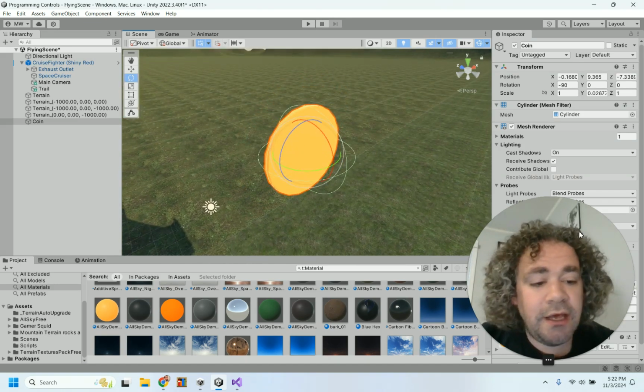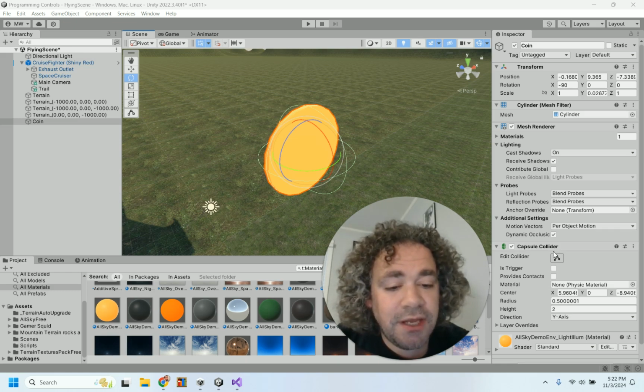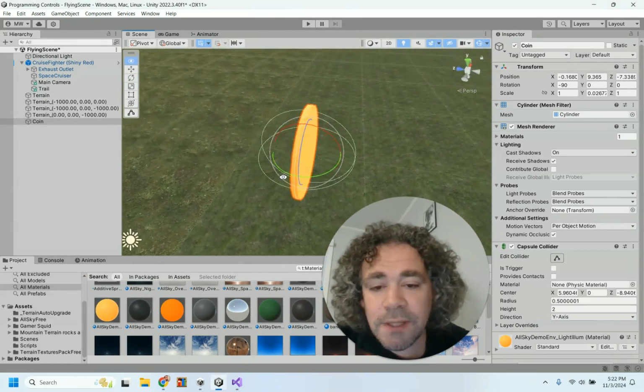All right? Now, in order for the trigger to work when I touch it, it does need to have a collider. It looks like this already came with a capsule collider. That capsule collider doesn't really fit it very well, though.